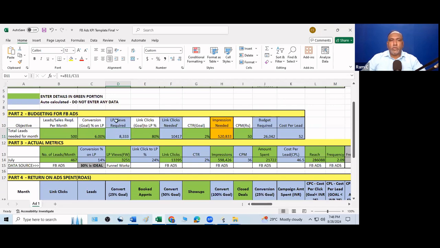So now, in order to get this many landing page views, how many people have to click your ad? That is around this much. If the link clicks percentage is around 80%, that means 80% of the people, when they click, they definitely go to the landing page. They don't drop out in between. Only 20% will drop out. So that is the calculation here.